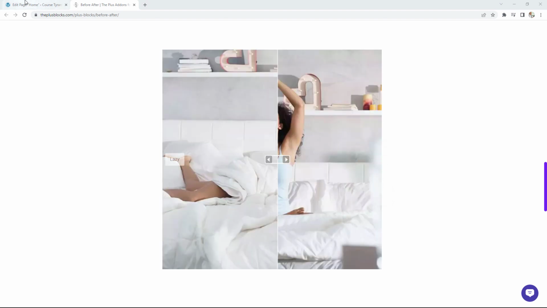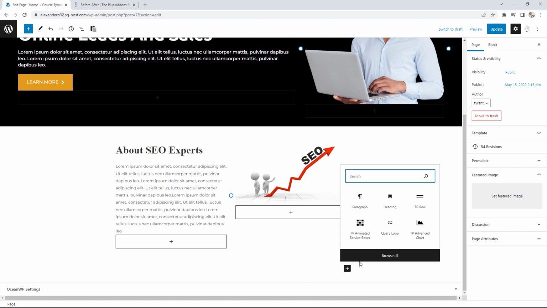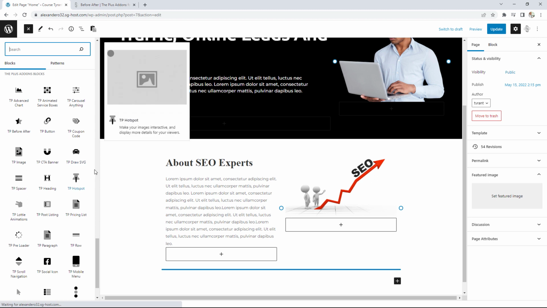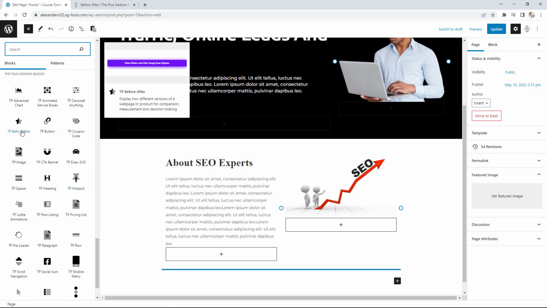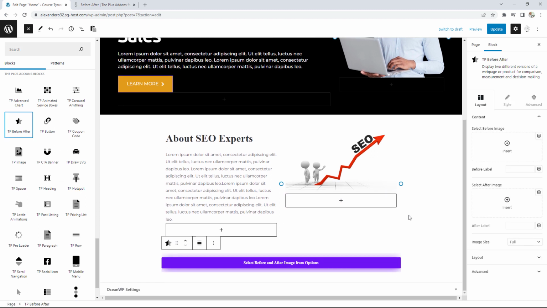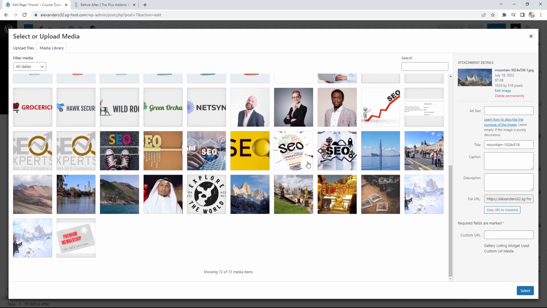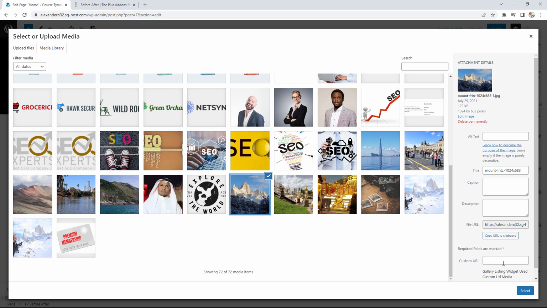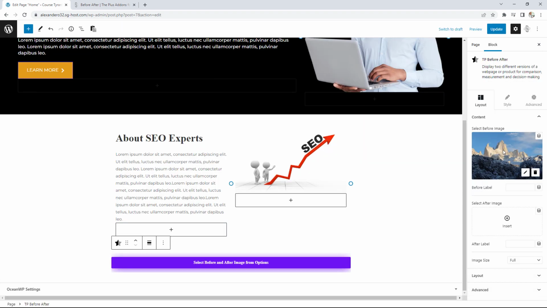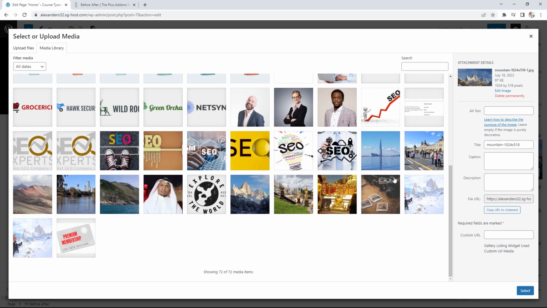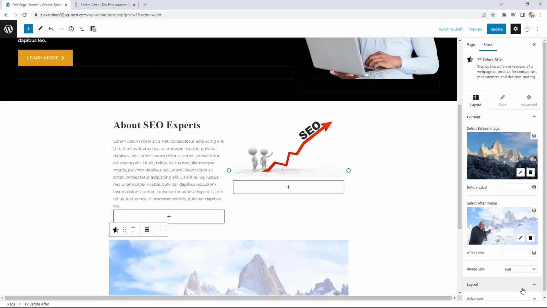So let me show you how to make use of the block. Let me scroll down here. It's called the TP before after. All right, so I'm going to make use of it. And right down here, you'll have to add the before and after images. Let me just add the before image. I do have one here that I took in Argentina. And then I'll choose the after with me pointing at the image.